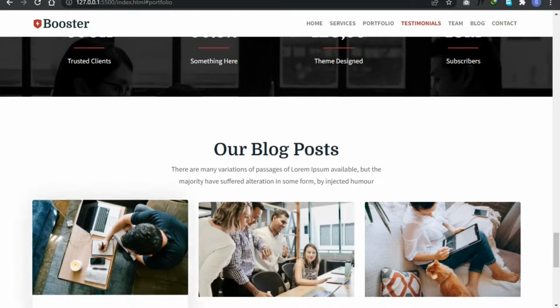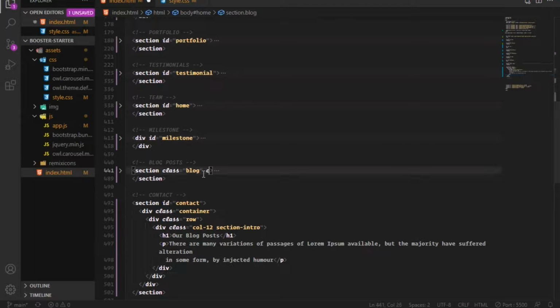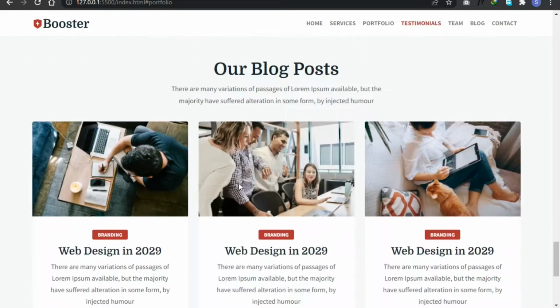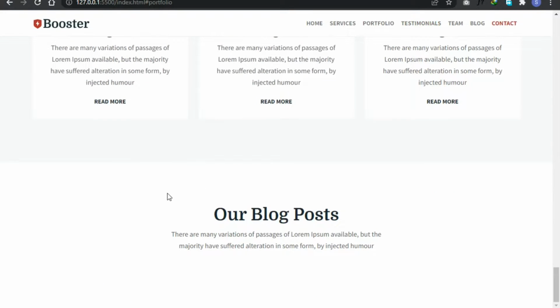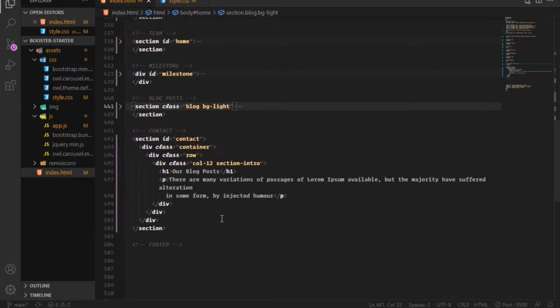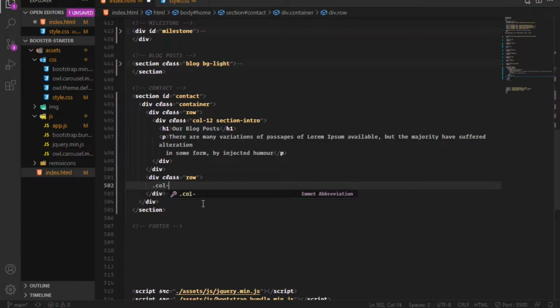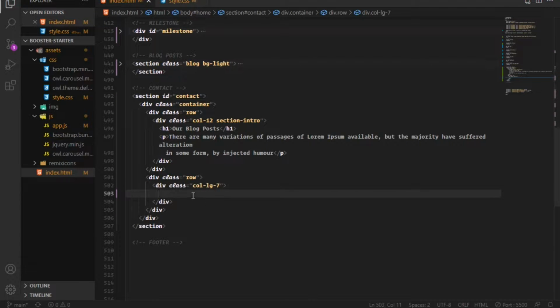Okay, and I'm going to change the background color for the blog post. I'm going to create a class. I'm going to give a class BG light. Okay, and this section should be white. So I'm going to create another row. Inside this row, I'm gonna put column LG7. So I'm gonna put a form here in this column. So I'm gonna rename this to get in touch. So I'm gonna put a form.